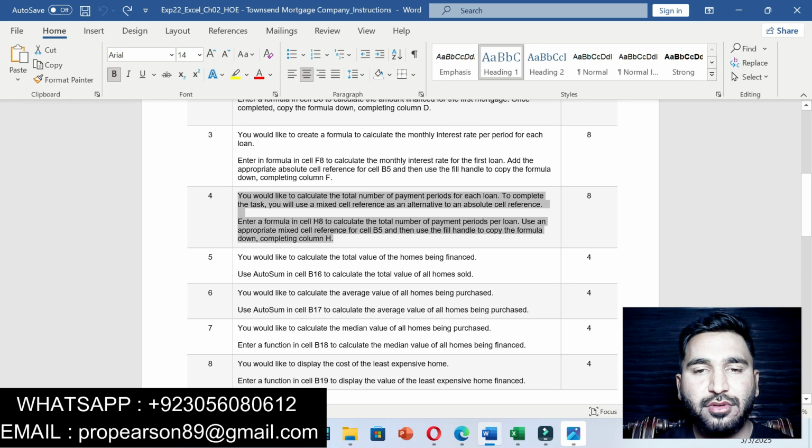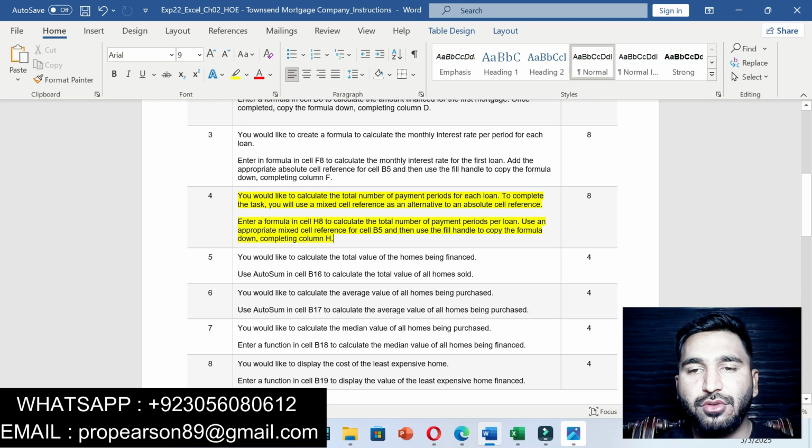In question number 4, you would like to calculate the total number of payment periods for each loan. To complete the task, you will use mixed cell references as an alternative to absolute cell references. Enter a formula in cell H8 to calculate the total number of payment periods per loan.